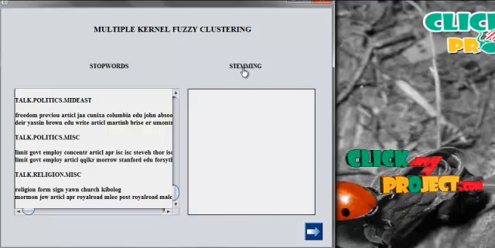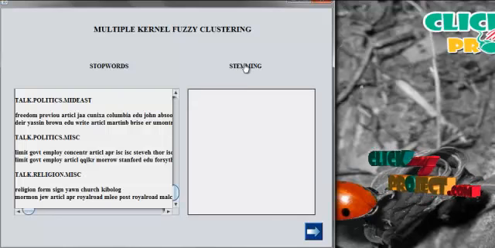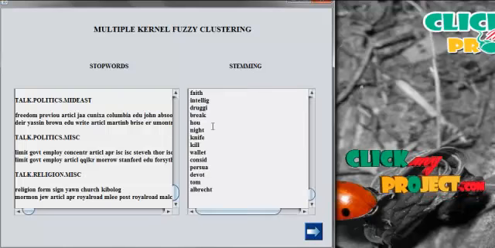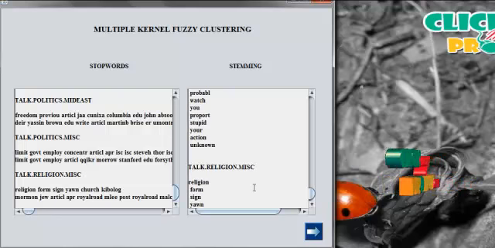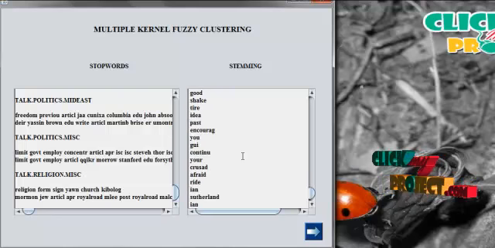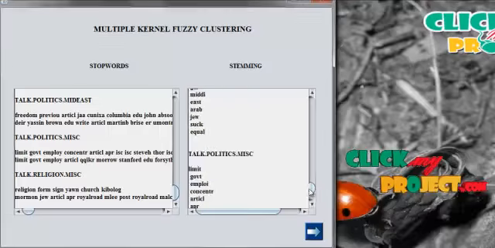Then we are going to implement the Porter stemmer algorithm in order to stem words in the document. The content of the document after the stemming process will be displayed in this area. See, after the stemming process, the content of the file will be converted into terms. Then we are going to compute TF-IDF weighting for each term in the document by clicking the TF-IDF button.